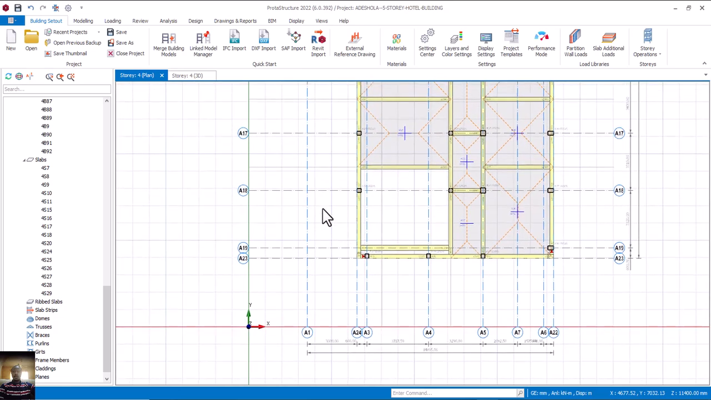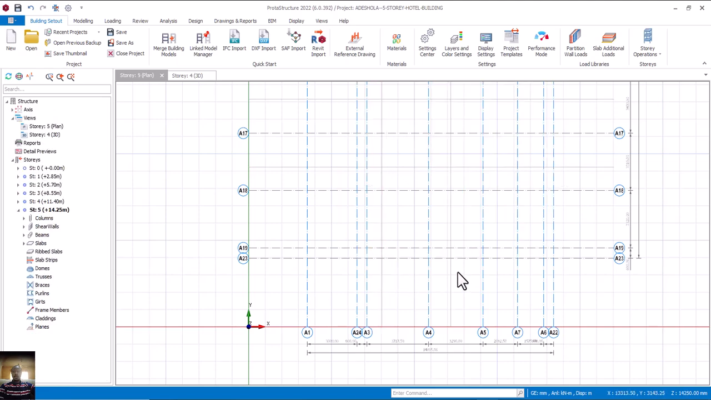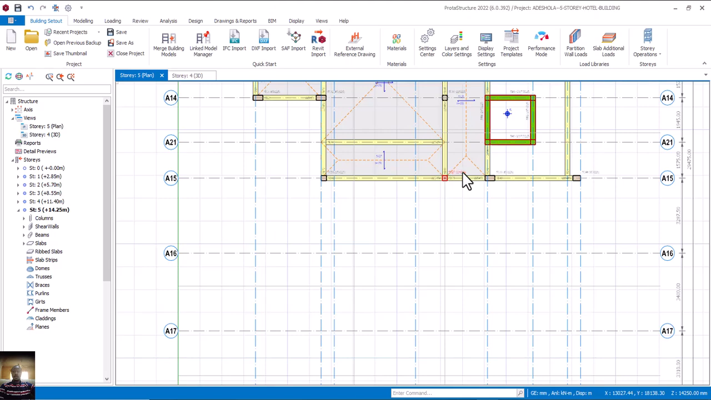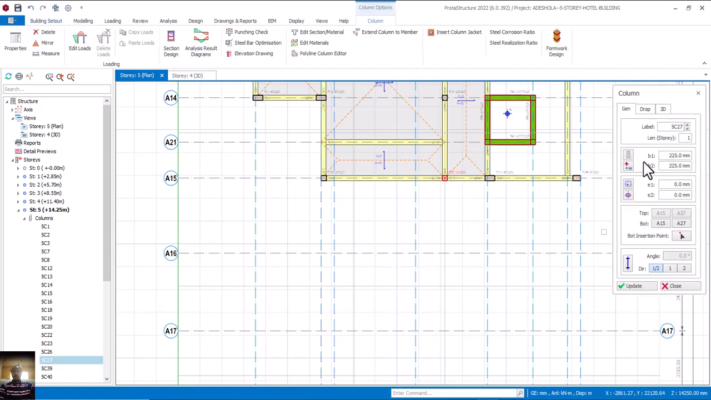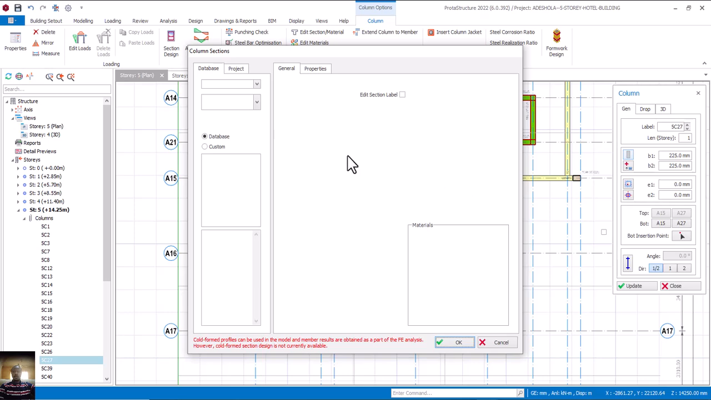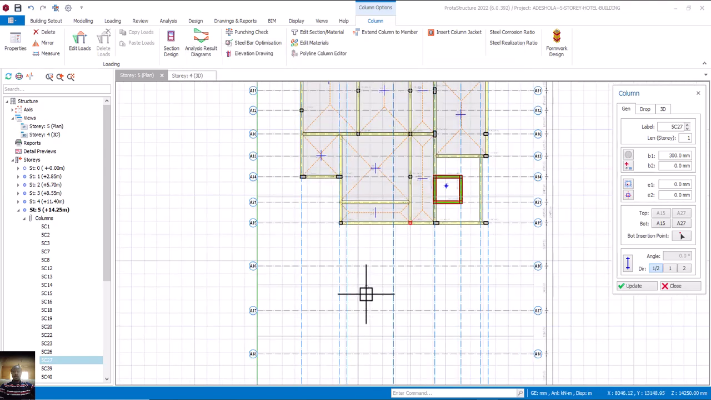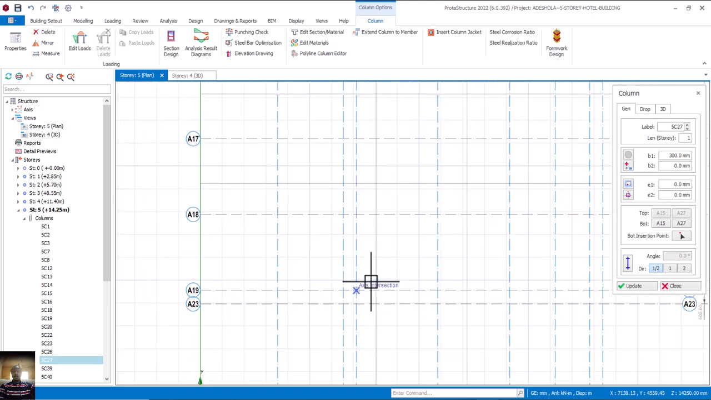Let me now go to my Storey 5, which is this one here. And then let me pick my column, any of the columns. Let me take the property from here. Let it come up. Then my circular column is 300. Diameter is 300, I'll put my 300. I click on OK. And once I click on OK, I'll come to this place now where I'm having that circular column.